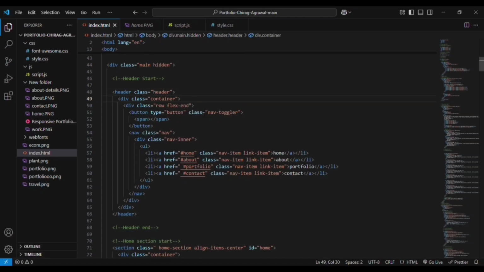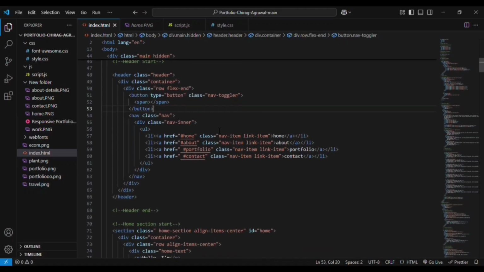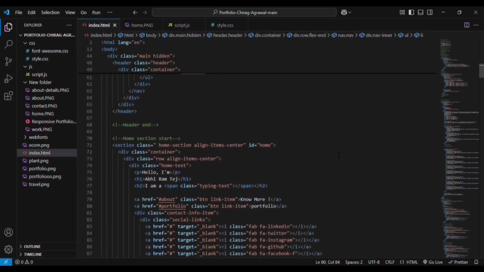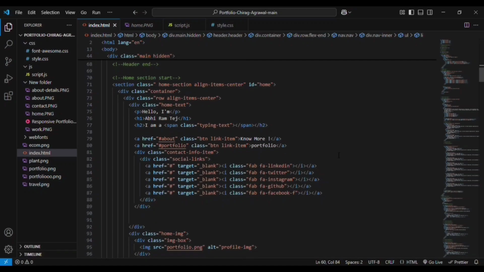And we have a button for the nav toggler, that is the nav menu button. Then we have the nav bar. Inside the nav we have an ordered list, and each list item has an anchor tag with an href reference to that particular section that we want to move to whenever we click on that button, that is home, about, portfolio and contact. Then we have the home section, then the header section ends here.